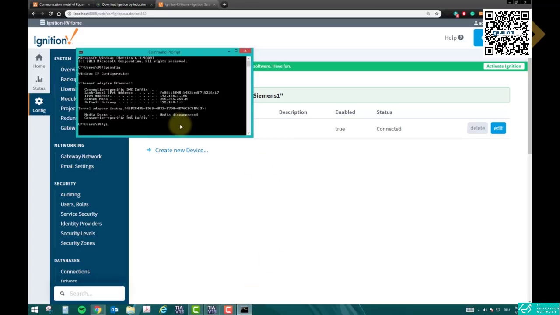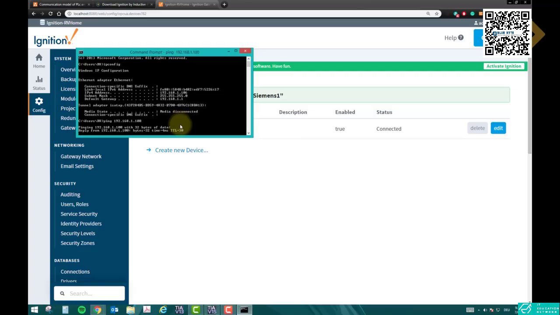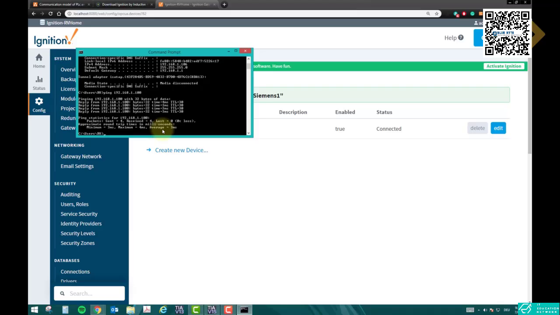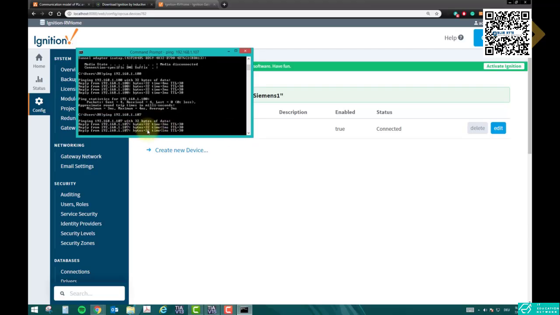If I show you, if I ping my PLC, 192.168.1.100, I will get a response. So my Ethernet card is communicating with my PLC, so it will say connected. If you can't see connected here, it means there's a disconnection or misconnection between your computer and the PLC. Similarly, if I check my other PLC, this is also connected and giving me a response.